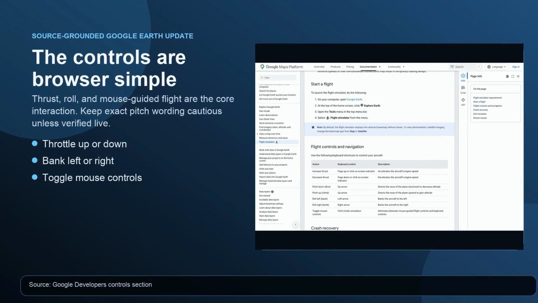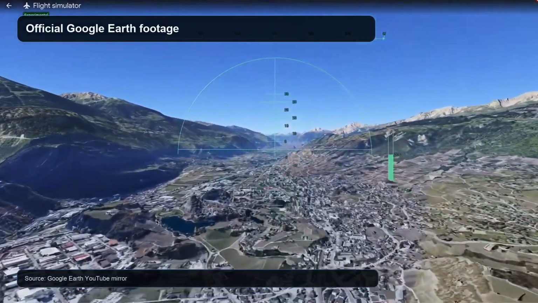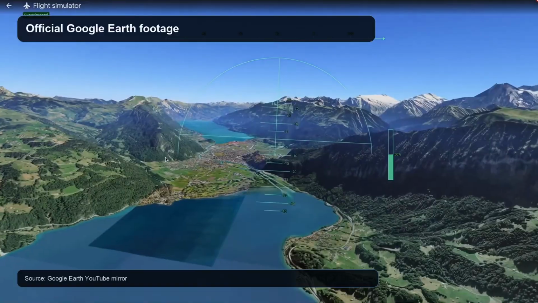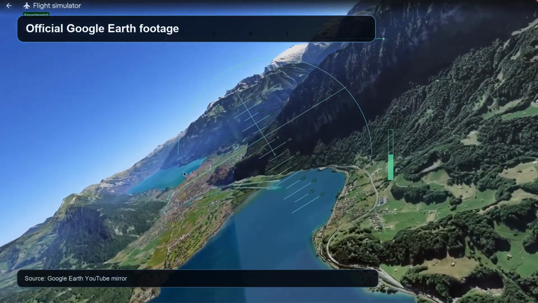The important part for a viewer is that this is built for quick exploration, not cockpit realism. You are flying Google Earth's world, using browser-friendly controls, with the scenery and sense of place doing most of the work. The official videos are useful because they show the product vibe better than a paragraph can.